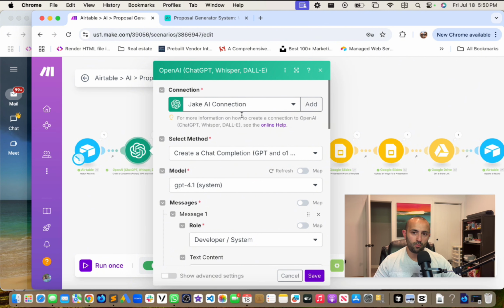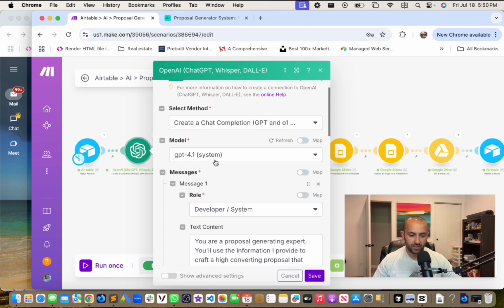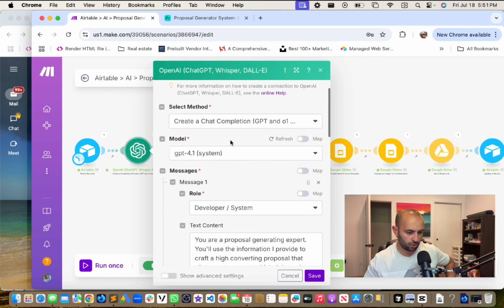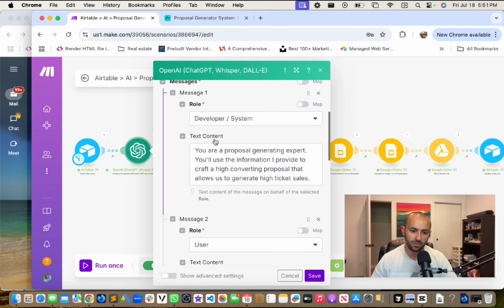I'm not going to get into that right now. I've covered that in many other videos. But yeah, you can set that up yourself. Just Google OpenAI API usage setup.